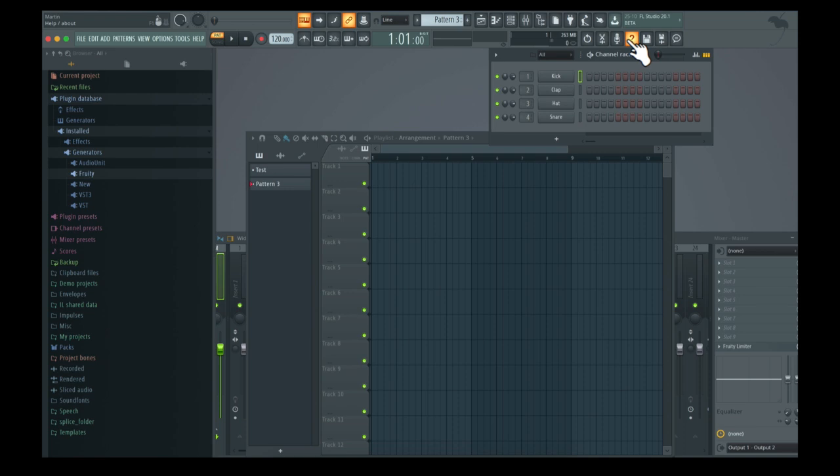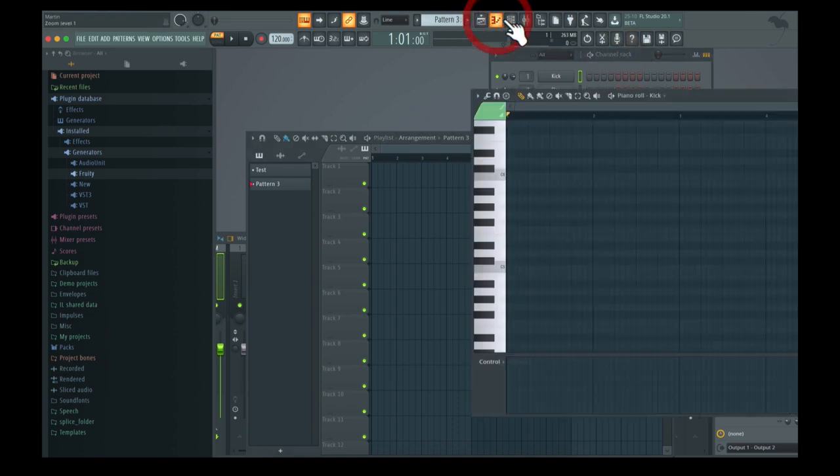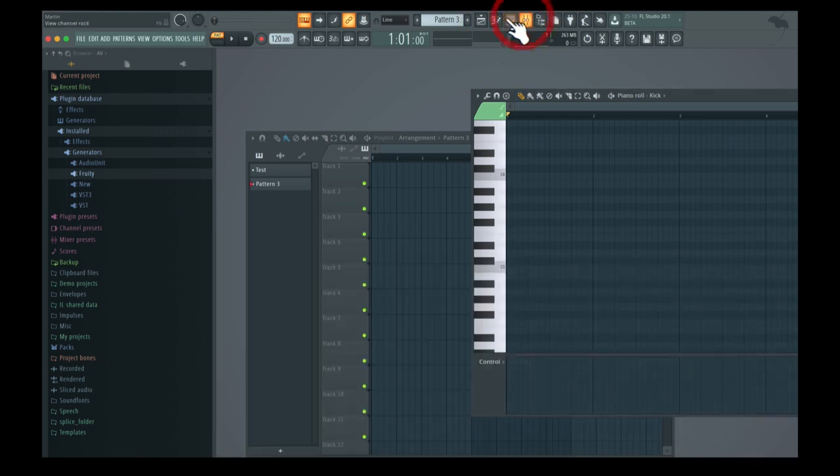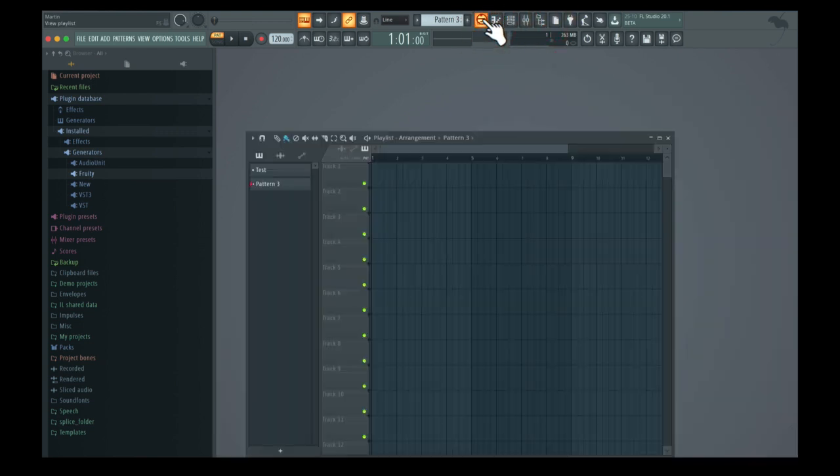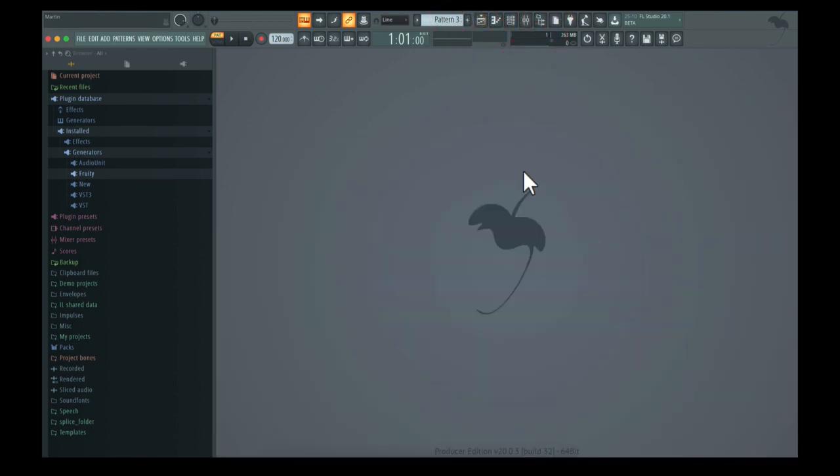So let's close all of these windows here. We're going like that. All right, so now we have everything closed. So I will explain to you exactly how the signal flows through FL Studio.